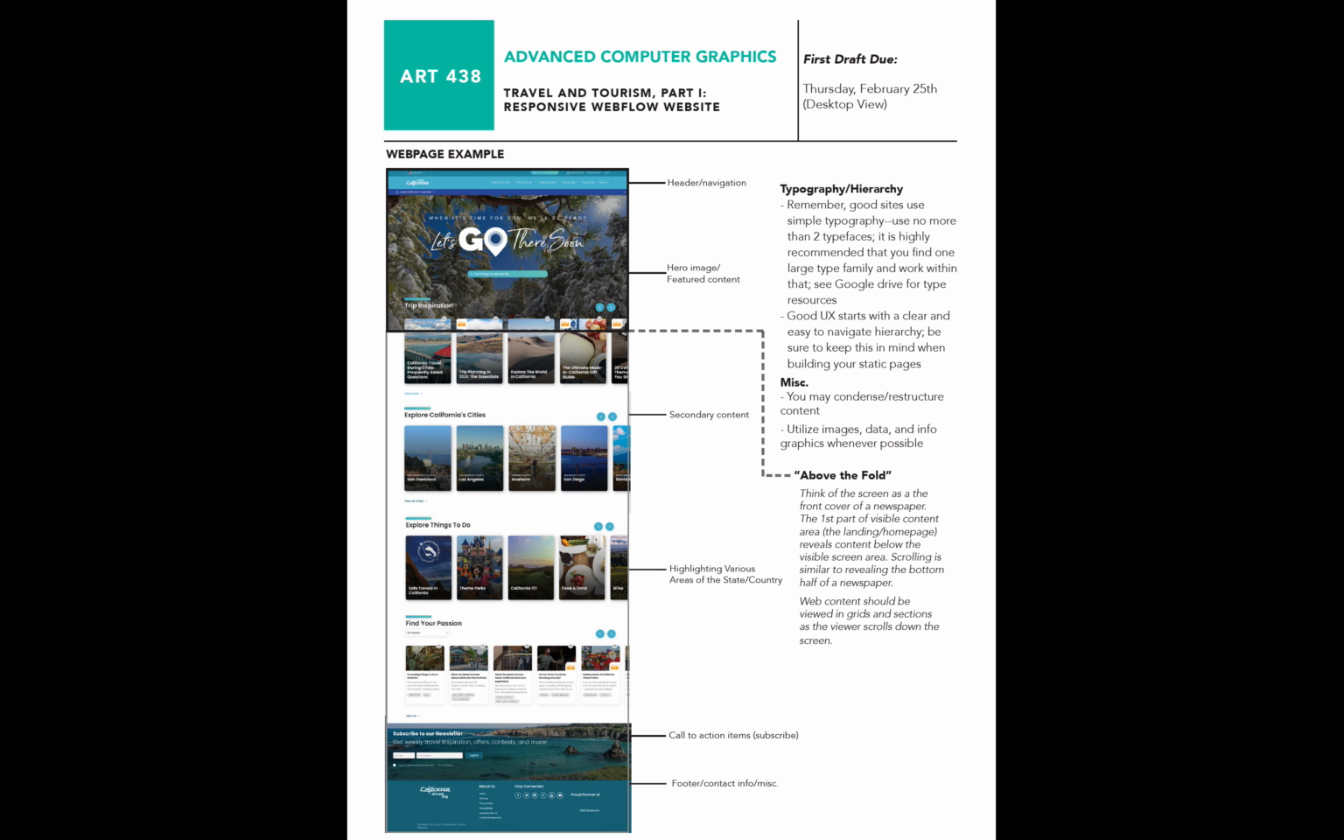Okay. Good UX starts with a clear and easy to navigate hierarchy. Be sure to keep this in mind when building your static pages. Thinking about condensing and restructuring content, and utilizing images, data, and infographics whenever possible.